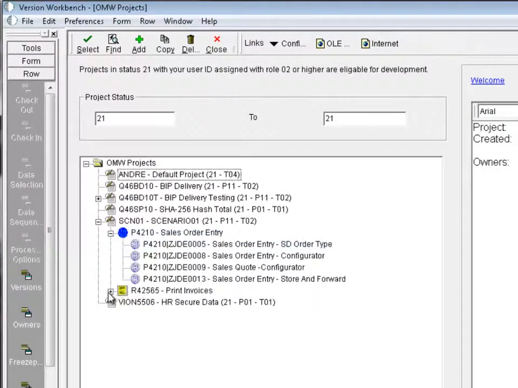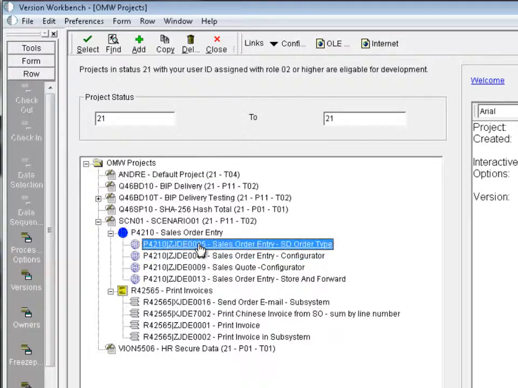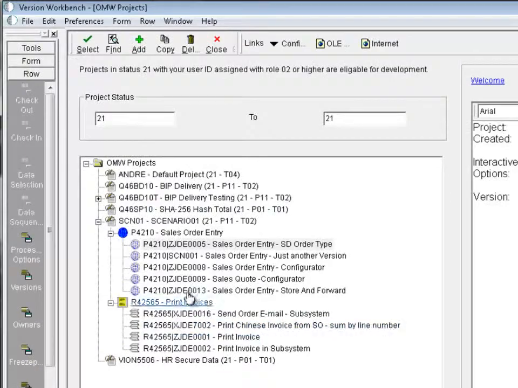Now let's assume I forgot one sales order entry version that is similar to this SD order type. I can click Copy, which opens the next screen. I can then name my version and give it a title. See how easy it is to create another version. Click OK, and there is the new version.